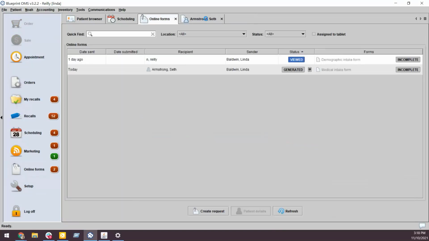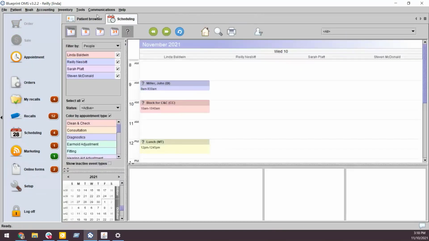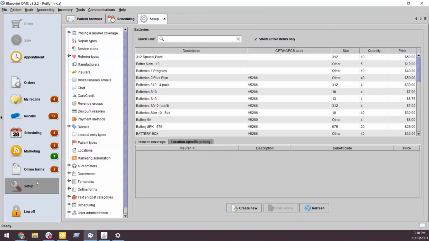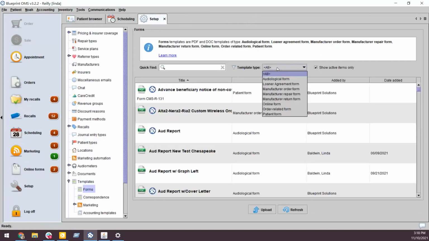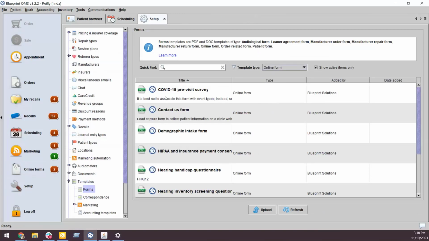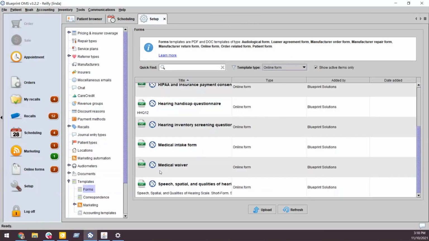A couple other things that I will touch on is just taking a look at the online forms that are currently available to you. So if I double click on my Setup menu and I go into Templates and Forms, I can filter my template type to Online Form. Any form that has the B to the left is the online forms that are available to you to send out. As mentioned before, you can create custom forms to send out to patients. I did see a couple individuals in the chat that want more information on that, so we'll make sure to get that out to you.